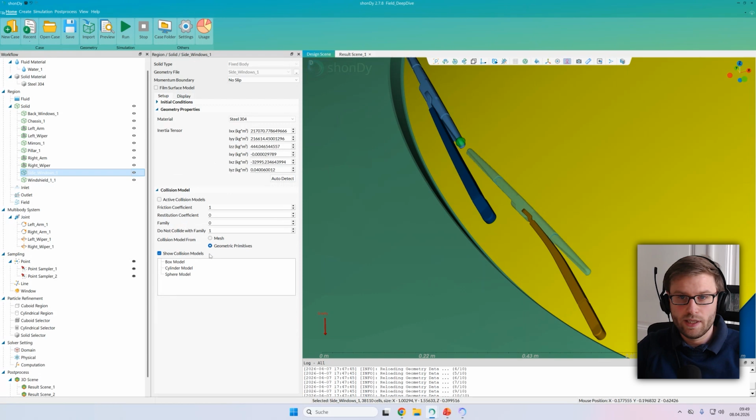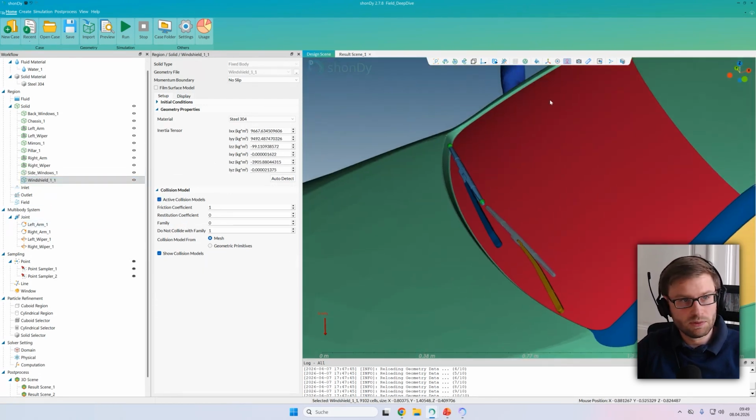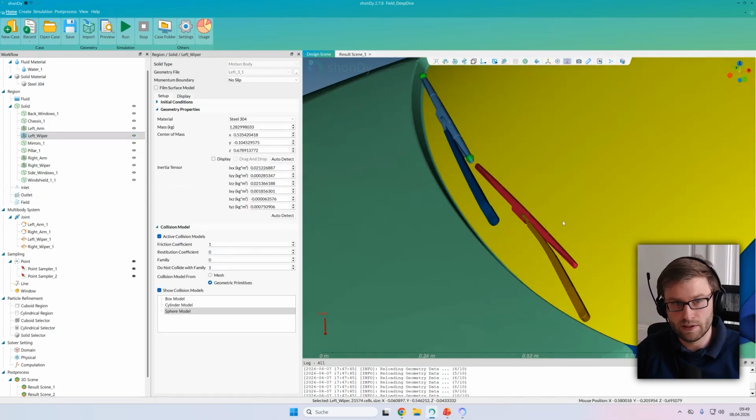And we have two options for this. We can use a mesh collision model. This is used for the windshield because the windshield is not completely flat. It's really difficult to use primitive bodies for it. So therefore, we use the mesh as the collision body.